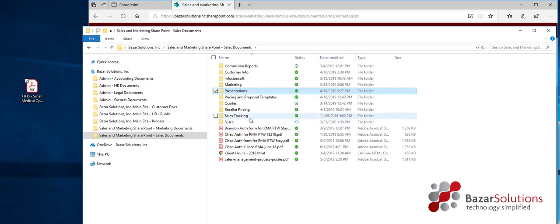So once you get the folders and the library synced that you want synced, it's really nice because you don't have to go to the SharePoint website anymore if you don't want to, if all of your data is here. As you edit these, it'll automatically go back to the cloud.